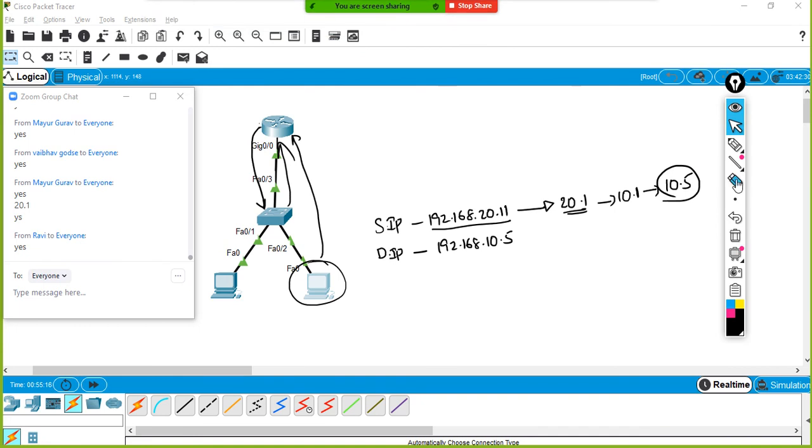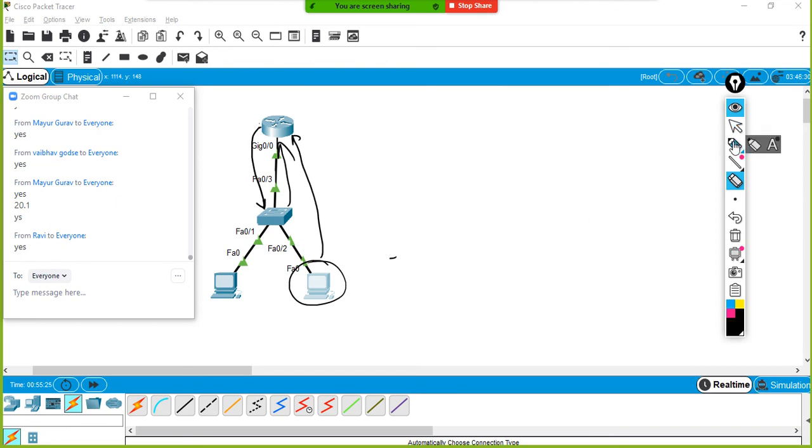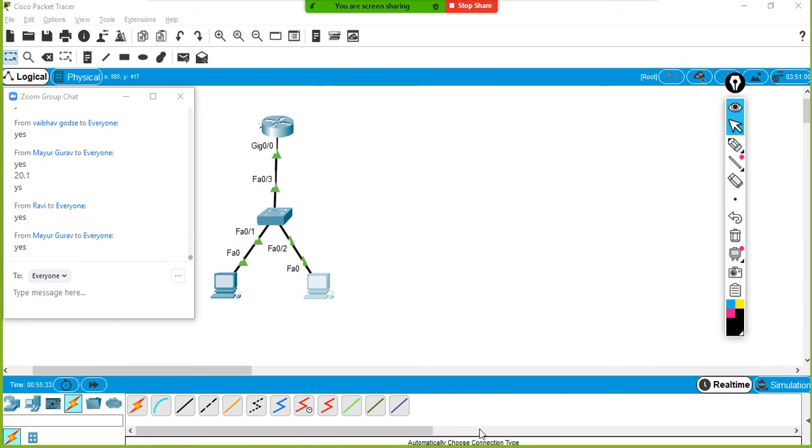Okay. Is it clear, guys? So you are not able to understand that, right? So that's why the problem is we need to specify the gateway. Do you understand, guys? We need to specify the gateway. Everybody is okay or not? Say yes or no.